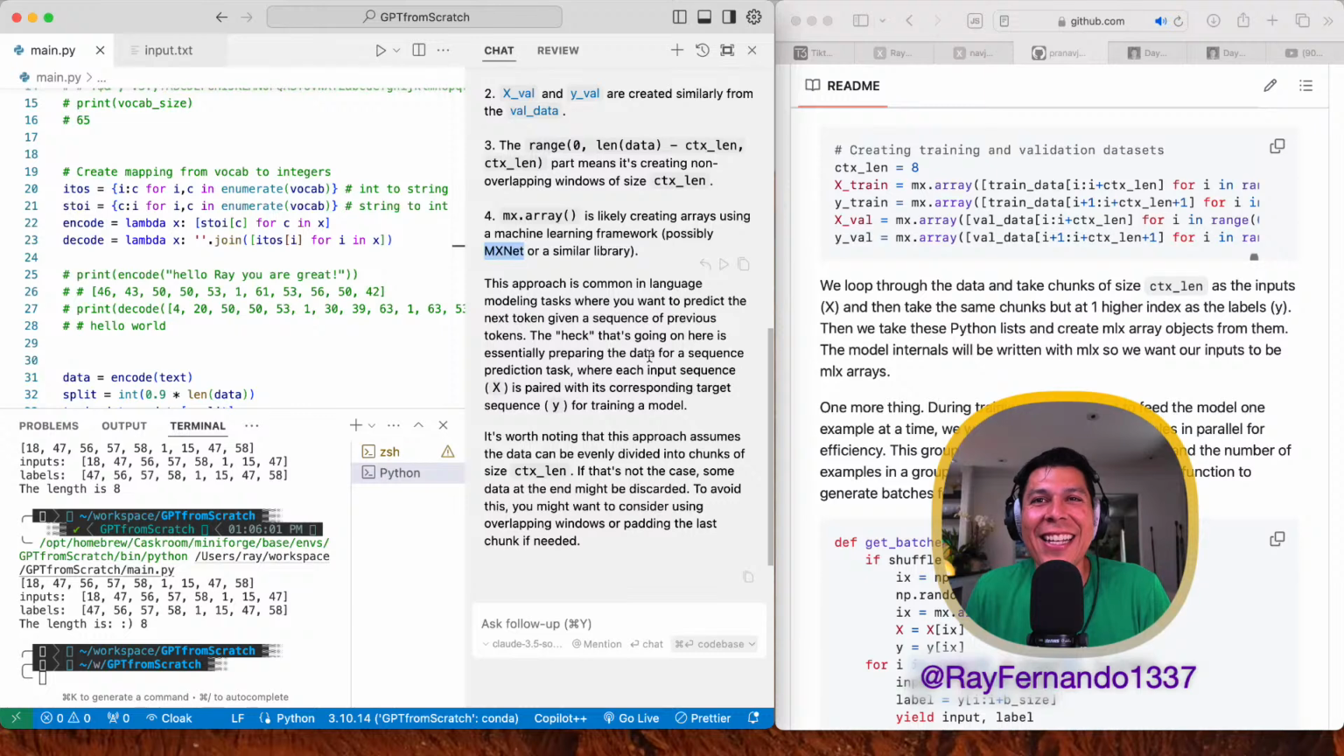Yo, this is great. What's going on here is essentially preparing the data for a sequence prediction task, where each input sequence X is paired with its corresponding target for training, which is Y. It's worth noting that this approach assumes that data can be evenly divided into chunks of context length. If that's not the case, some data at the end may be discarded. To avoid this, you might want to consider using overlapping windows or padding the last chunk if needed. So yeah, that's just kind of what's going on here.